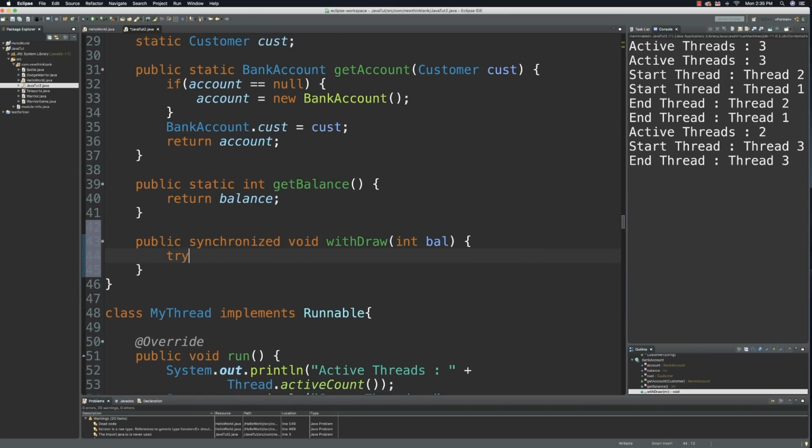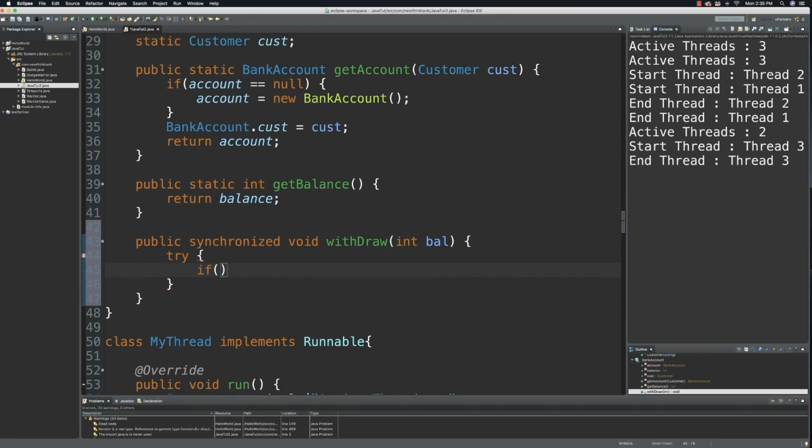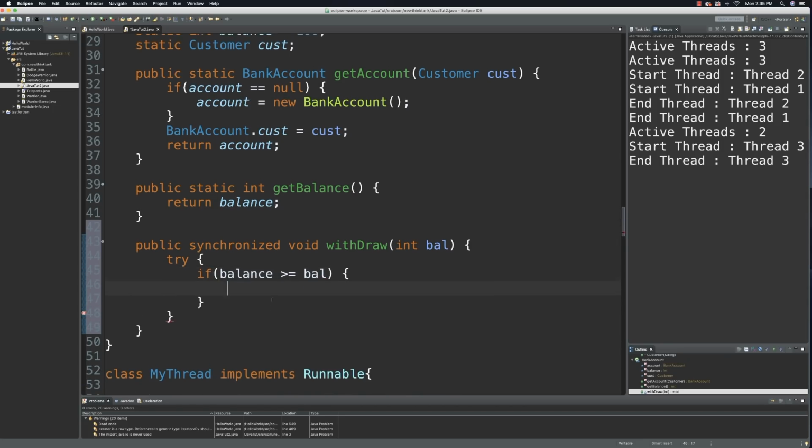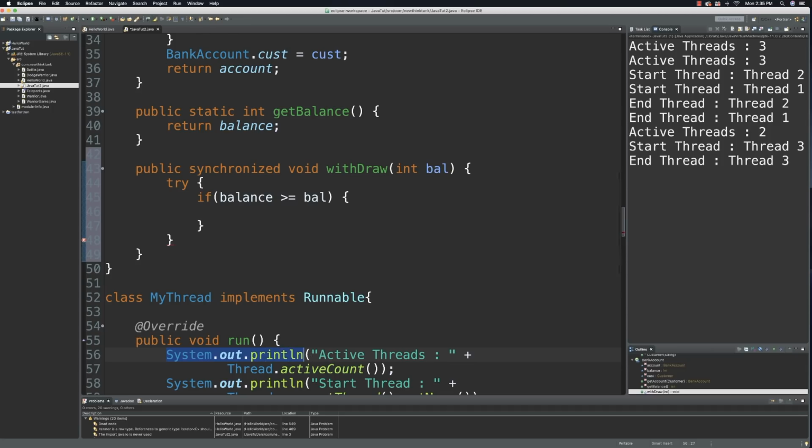Then we're going to go try, and we're going to say if the balance is greater than or equal to the amount that they want to withdraw. Well, in that situation, it's okay for us to output that information or withdraw that amount.